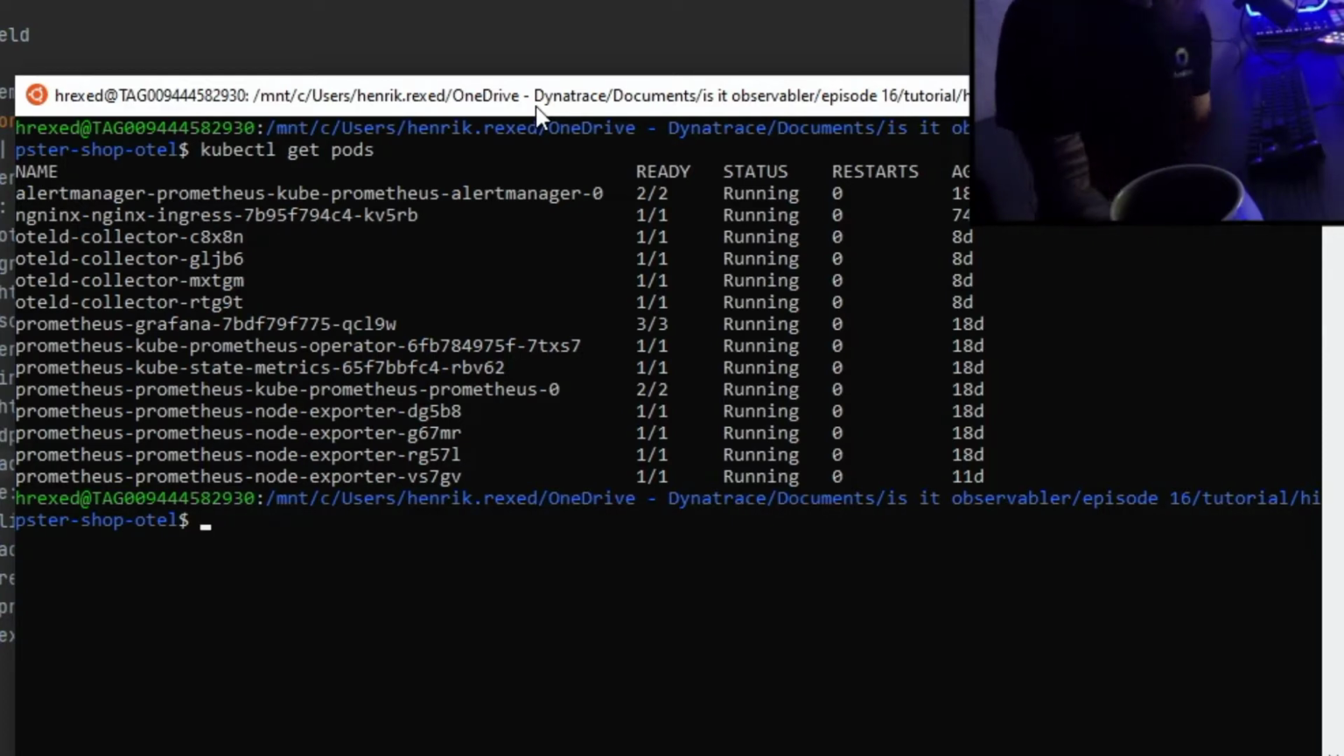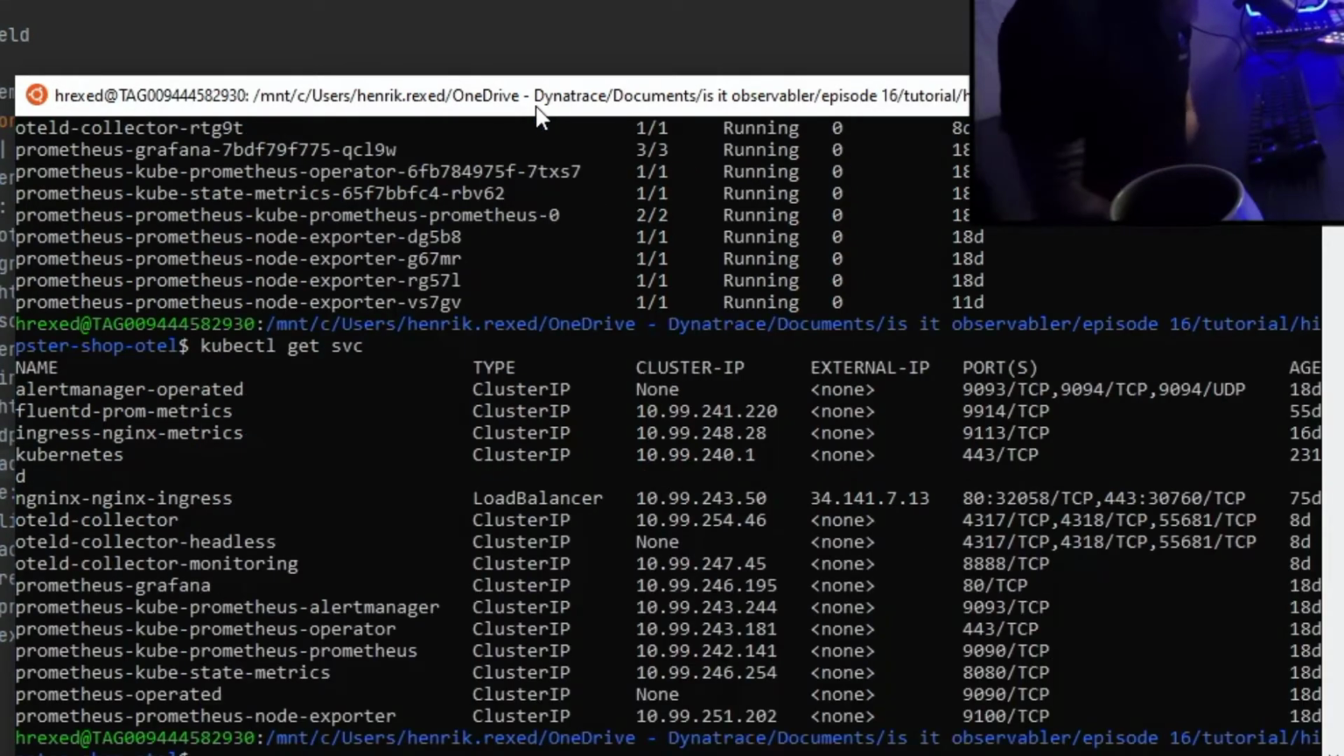This OTLD collector is the one for the daemon set. You see the first part of the name of your pods will be the name of your OpenTelemetry collector object. If I now do the same thing but show the services instead of pods, you'll see that there is also an OTLD collector service. This one is going to be the service in charge of receiving the traces, in this case in gRPC or HTTP, but here we use gRPC. Once you deploy, this is what you can expect: one service for the collector, one headless and one monitoring, and then the normal one to receive the traces.